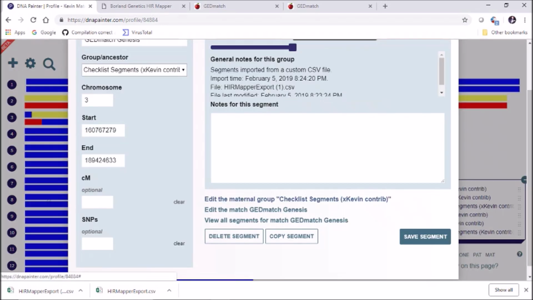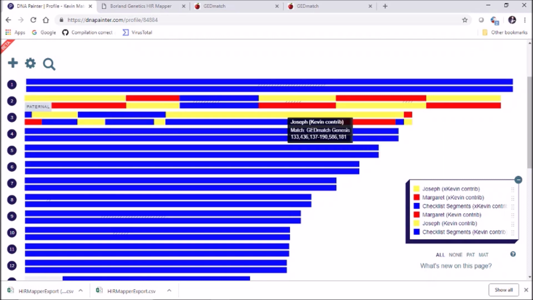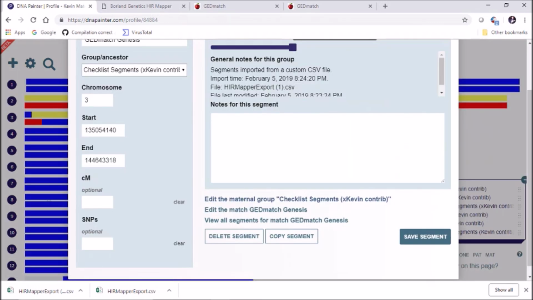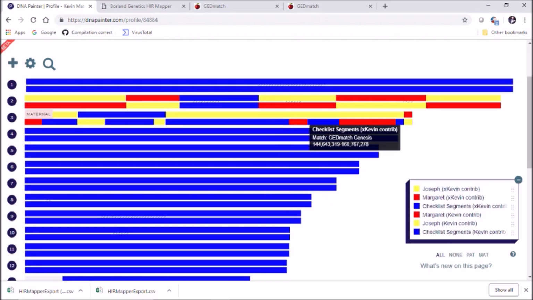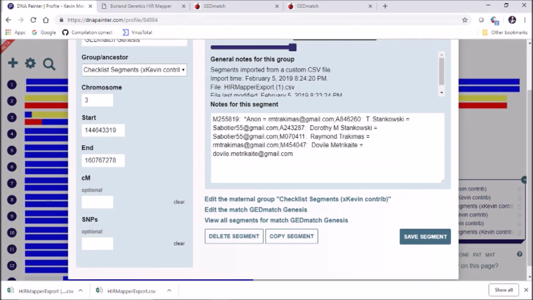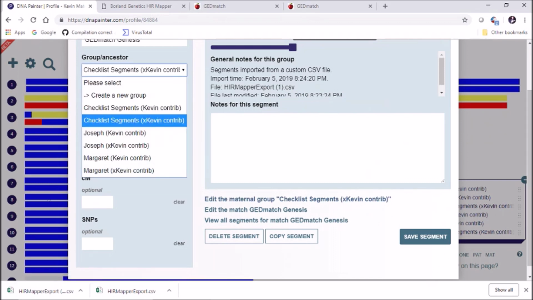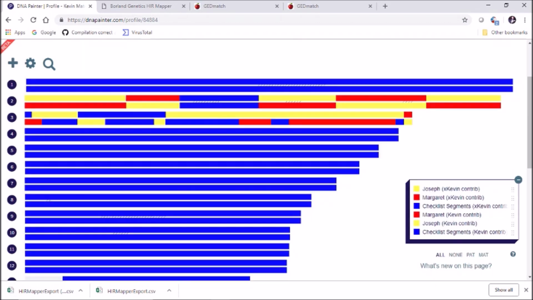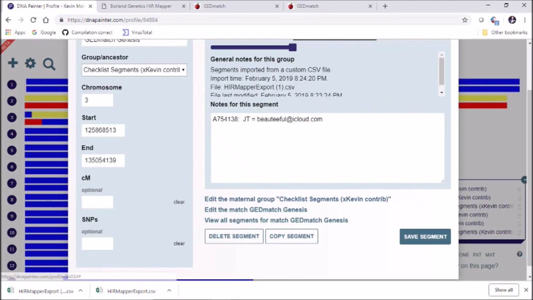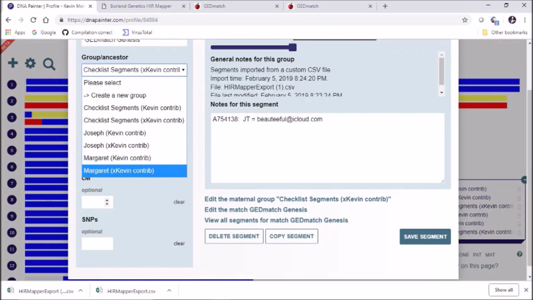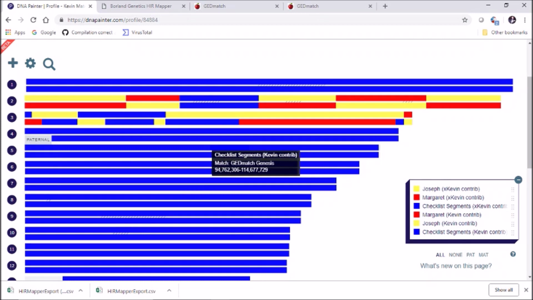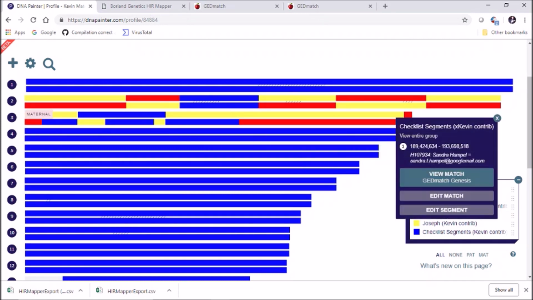So that's going to be Margaret X Kevin. Likewise, Margaret X Kevin. Edit. Margaret X Kevin. Little one here.